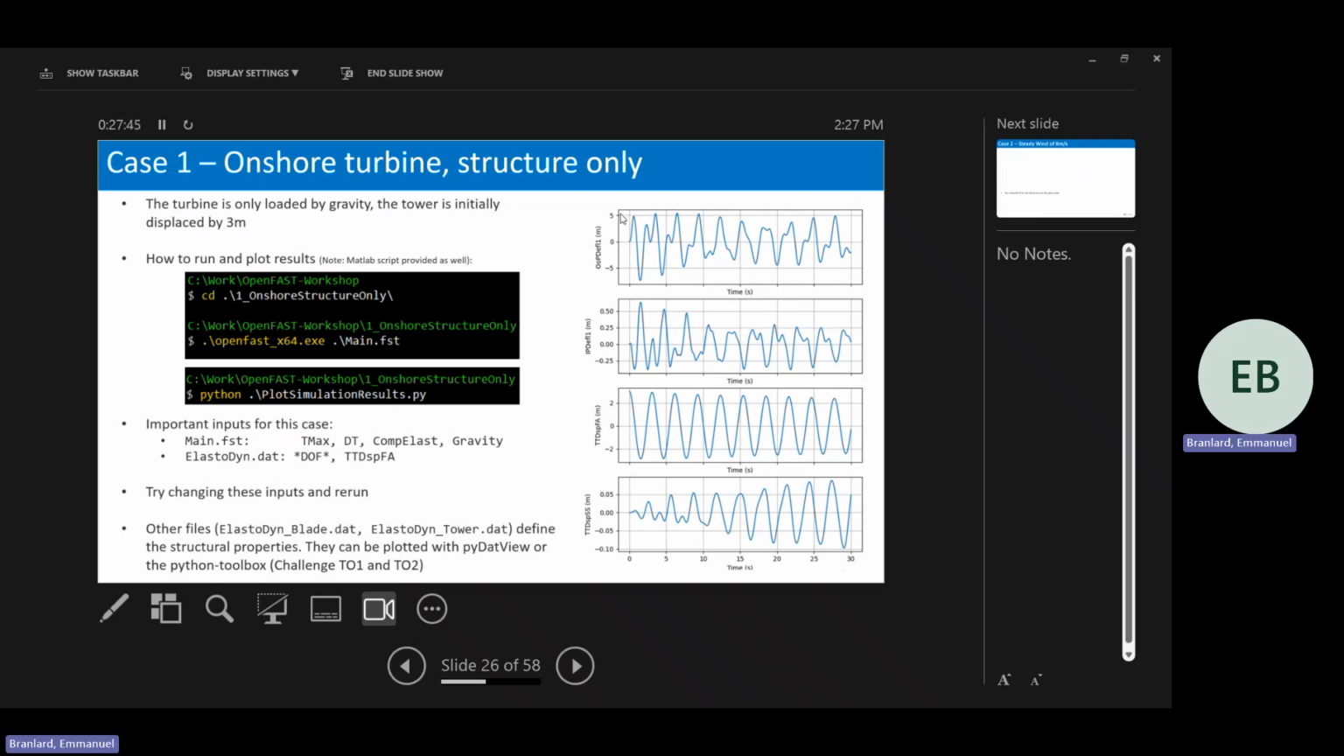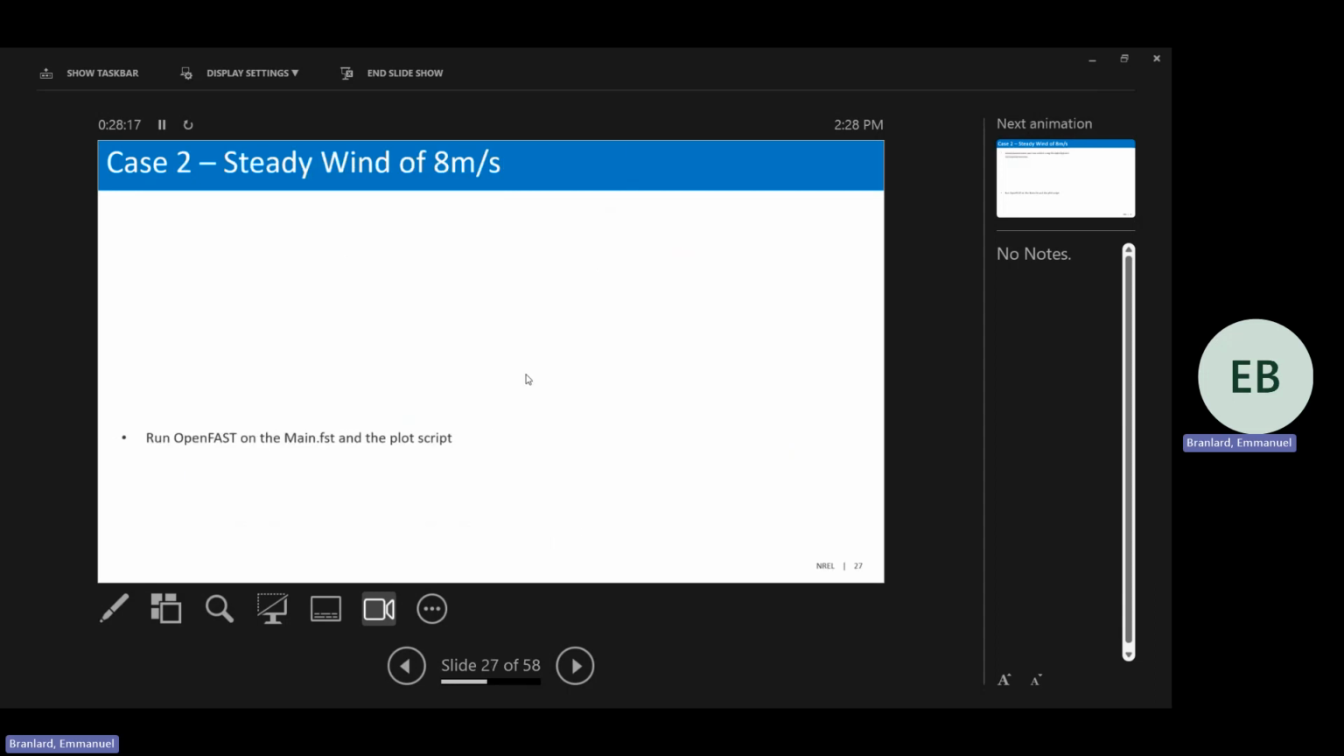So case one, what do we see? We see 4 output channels: out of plane deflection, in plane deflection, tower top displacement side, and fore aft. So those are output from ElastoDyn. And as we could expect, when the tower is starting to go back and forth, the blades are also moving, mostly in the out of plane direction. You have flapping going on, but a tiny bit in plane as well due to gravity. So that's the first case.